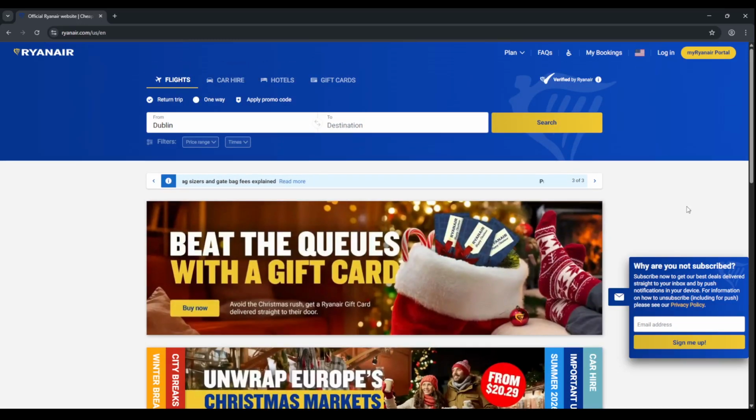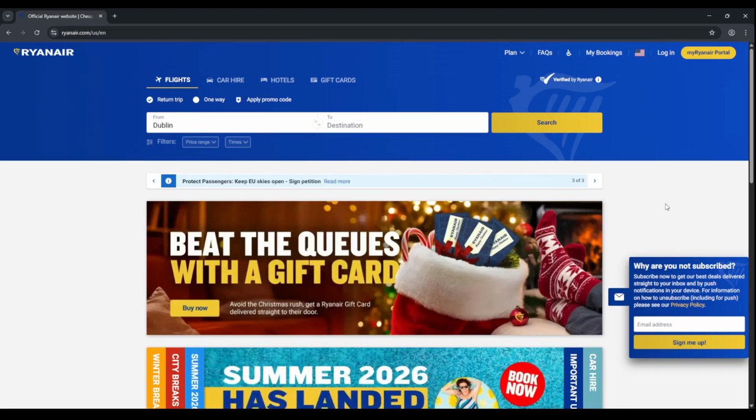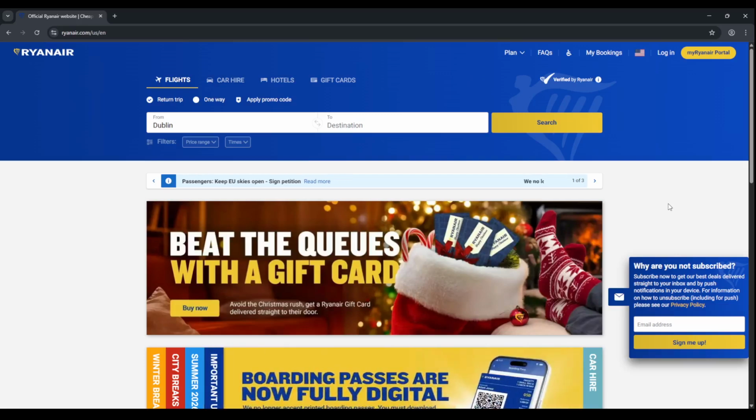If the selector doesn't appear right away, try widening your browser window, closing any overlay pop-ups, or refreshing the page. Also make sure you're not using a translation tool that overlays the interface, as it can hide the flag control.